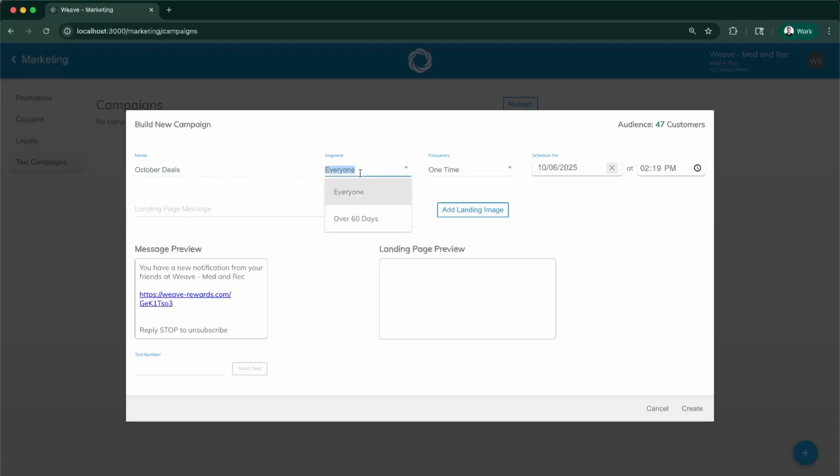And then you can choose a segment. Right now we only have two, so one is everyone, which seems pretty self-explanatory, and the other is over 60 days. So this will target any of your customers who have not shopped in the last 60 days. With the segments, we plan on making these a little bit more targeted in the near future, so that might be something like people that have recently bought edibles or people that favor certain brands, things like that, and that's something that we can build based on your feedback, so that is coming very soon.